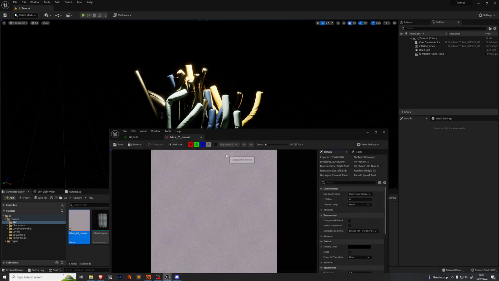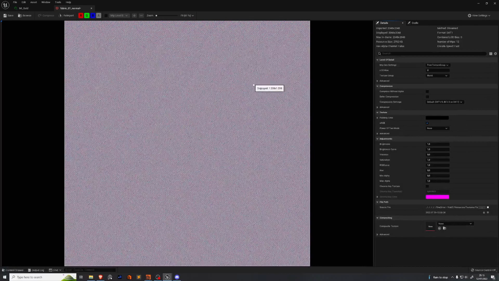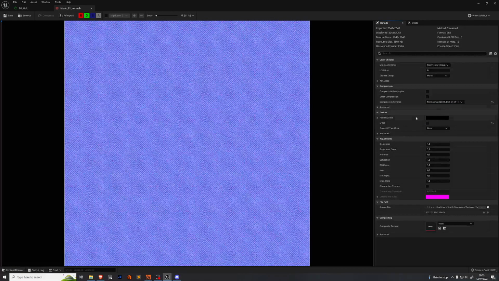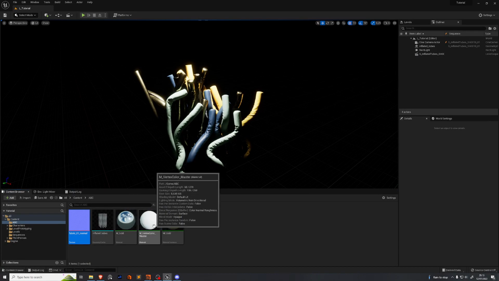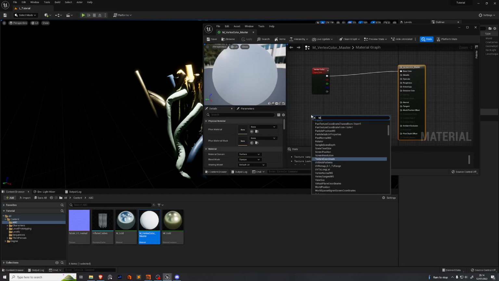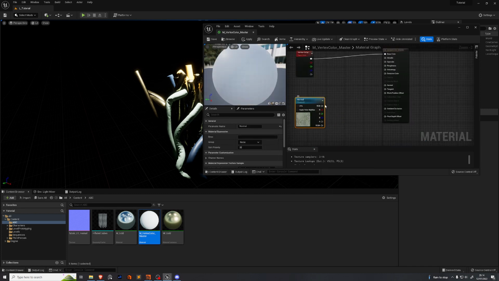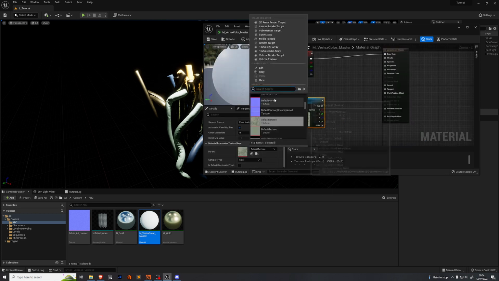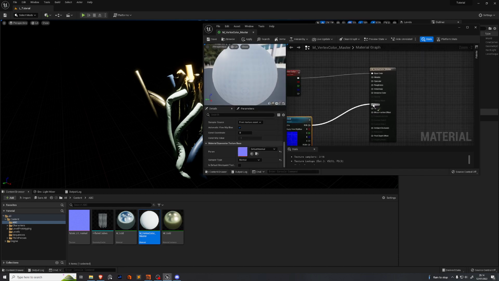You just need to check something, so double click it, open it up in this window. Under compression settings, you'll see it set to default. We need it to be set to normal map. Save that. Go back into our vertex color master. Drop down a texture sample parameter 2D. We're gonna name that normal. It has this default texture. We're just gonna change that to the default normal, plug that into the normal.